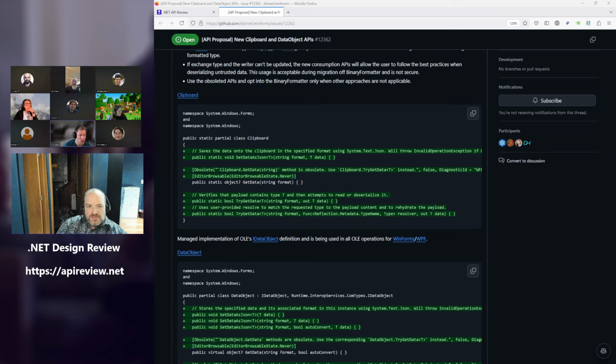Yeah, it seems like something that we should review separately, but from a scenario standpoint, I think it makes sense, because it's actually kind of nice that we can support that without doing anything. But that goes into the other questions that are asked in chat. So the set data as JSON right now, you just take a T and you don't take JSON options. You don't take the JSON type info stuff we use for source generated ones.